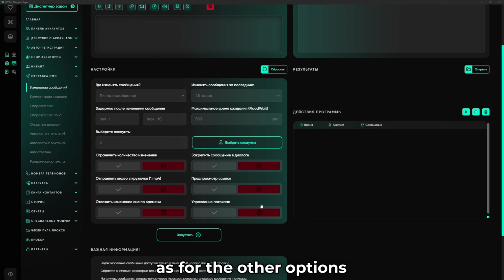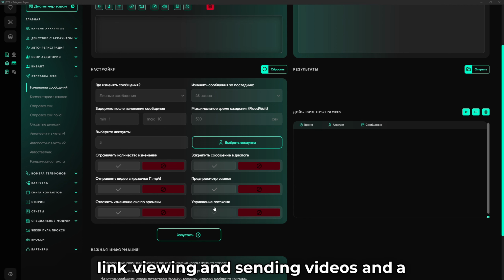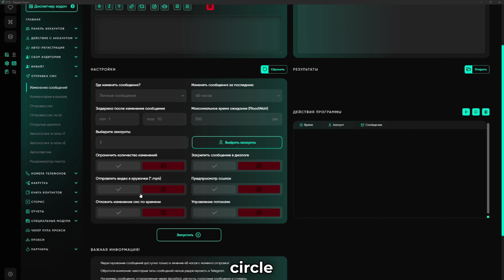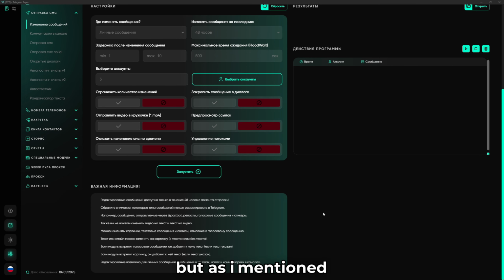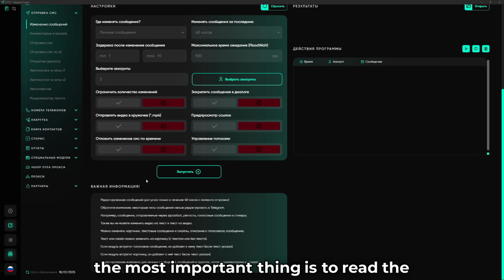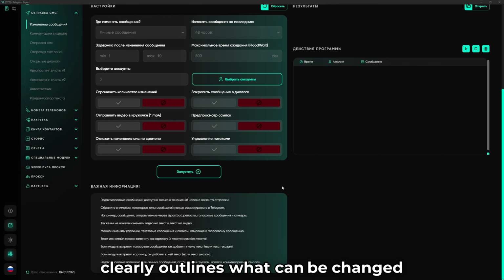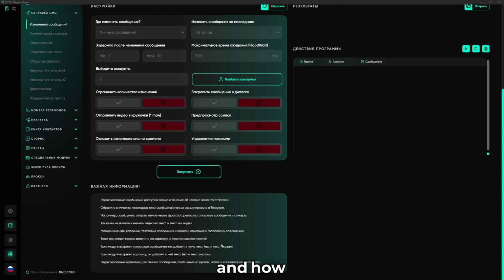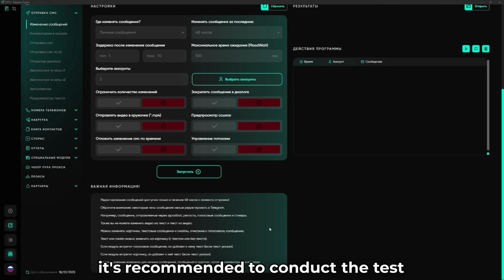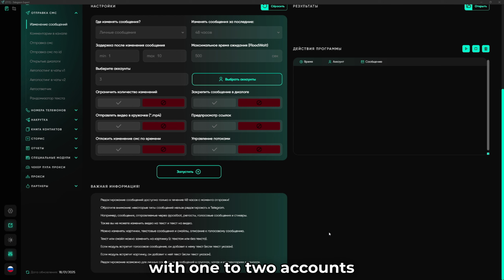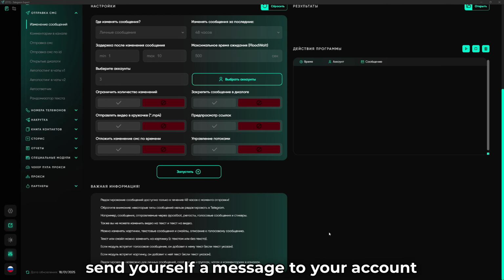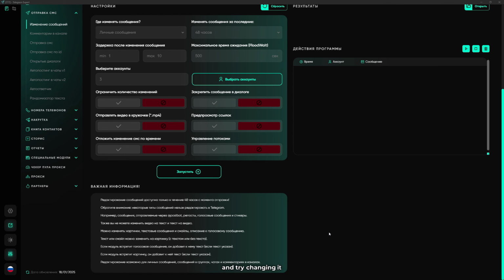As for the other options, everything is standard here, including stream management, link viewing, and sending videos in a circle. It's all standard, just like in the sending modules. But as I mentioned, the most important thing is to read the important information because it clearly outlines what can be changed and how. In all modules, it's recommended to conduct a test with 1 to 2 accounts. For example, send yourself a message to your account and try changing it. See how it all works.